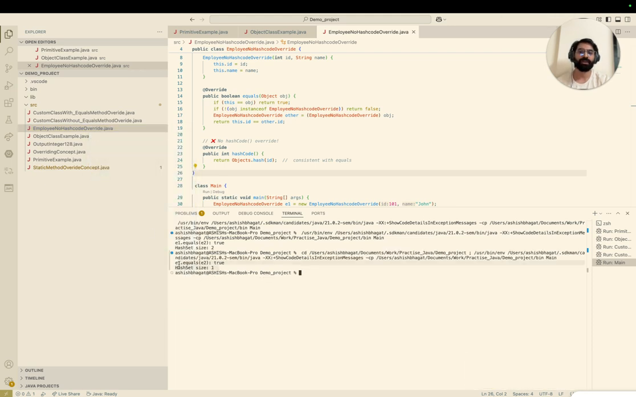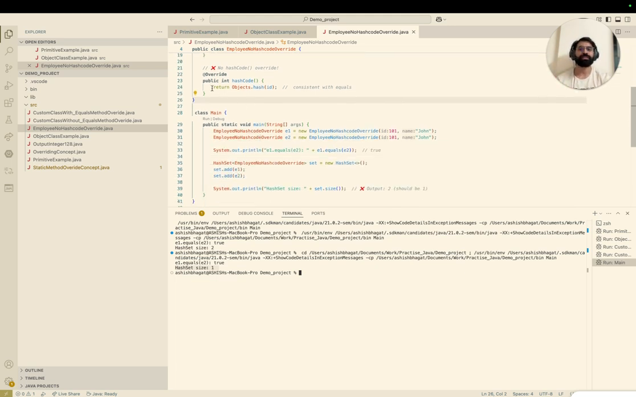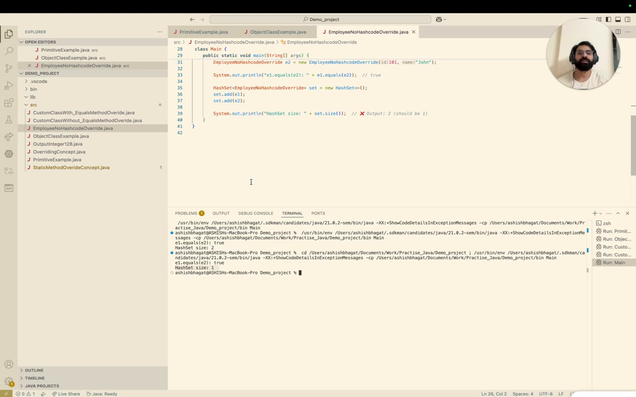Now you see we got HashSet size 1. Why? Because now it is producing the hash code, and the hash code values of both employee 1 and employee 2 are the same. Because we have overridden the hashCode to produce the hash code as per its id, and the ids are the same, it produces the same hash code. When it produces the same hash code, HashSet considers it a duplicate element. We know the HashSet property is to not add duplicates. So that's why it eliminated it, and we are getting size 1, right?